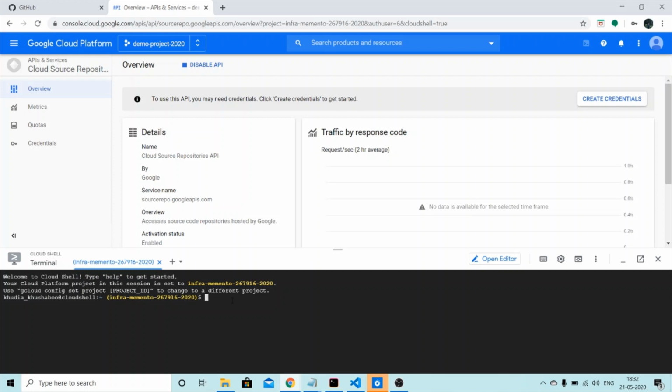So now first of all, let's just make a repo. The command is gcloud source repos create and then the name of the repo. So I'm just going to type my demo repo, enter. So the repo has been created with the name of my demo repo and we may be billed for this.